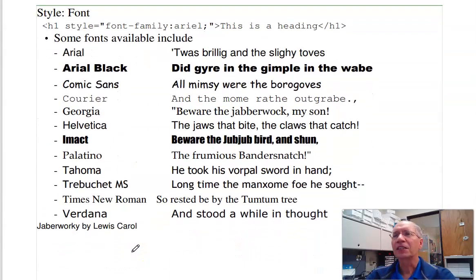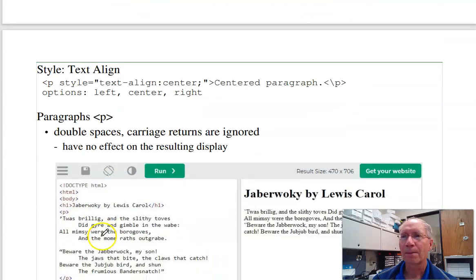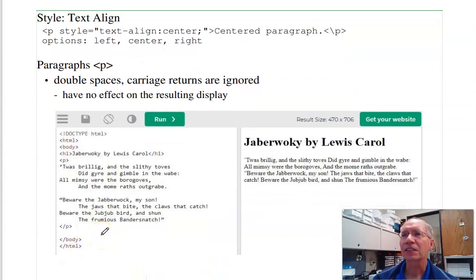Under Style, I can change the font. And there's a bunch of different fonts you can use. Here's a couple of them. You've got Arial, Arial Black, Comic, Courier. Again, take your pick. I can align the text left, right, center. Your pick. Under Paragraphs, at the end of the paragraph, it adds a space.